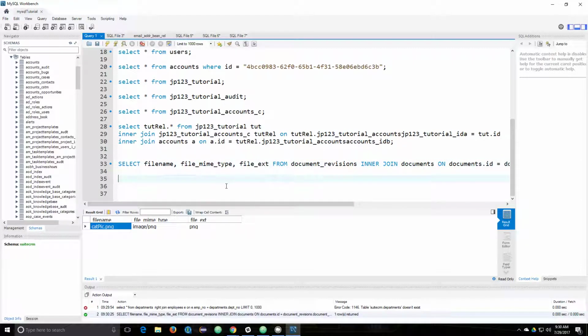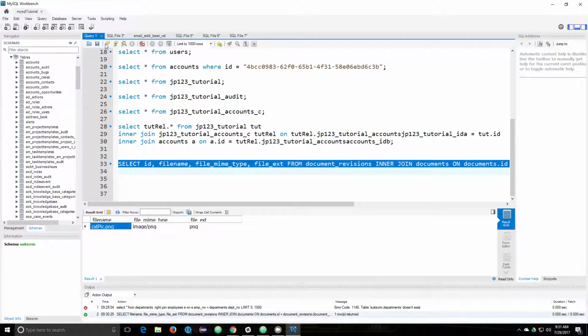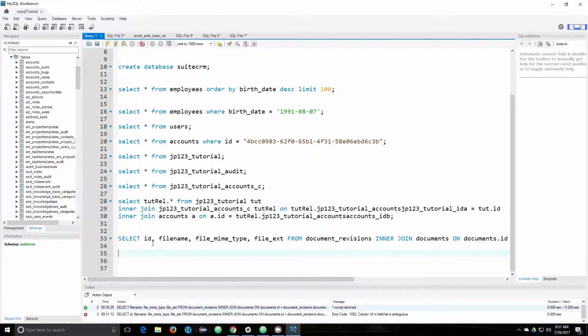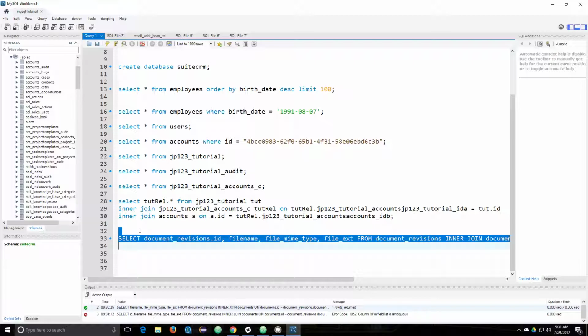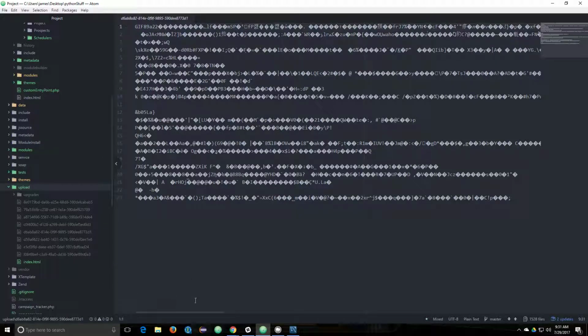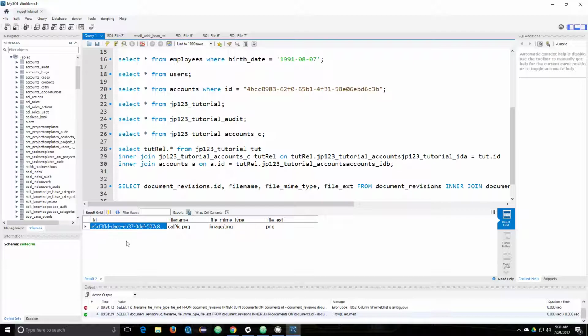So now we should also be able to get the ID of the document revision, and then you can see that in the uploads. So let's go ahead and get the ID as well, and I'll select that and then run it. Says ID there is ambiguous. I want the document revisions ID. Okay, so there's the GUID. So that should also be in here somewhere. So it's E5CF3. E5CF3. So there it is right there.